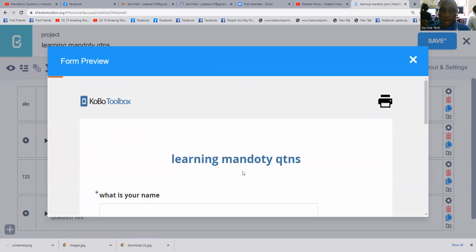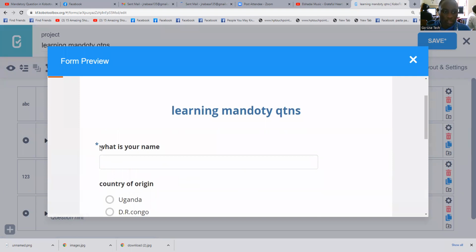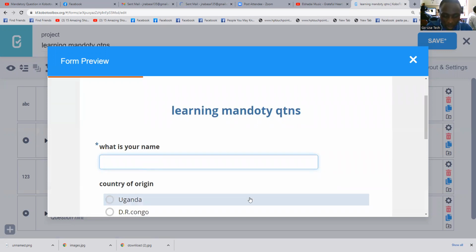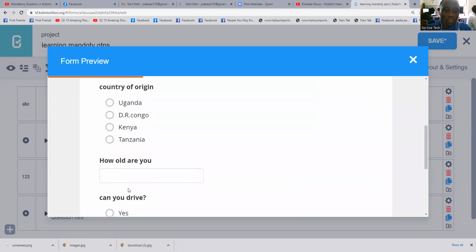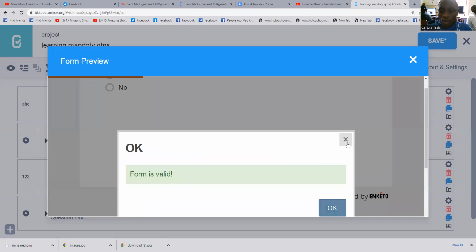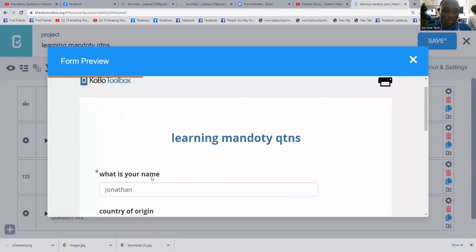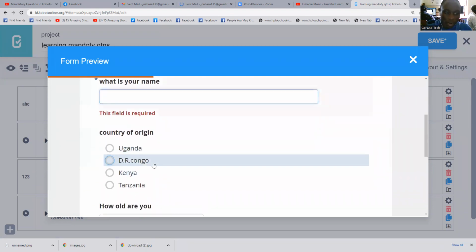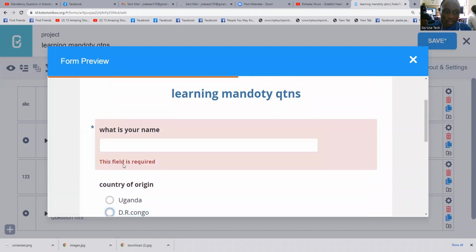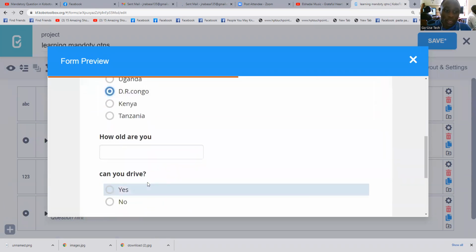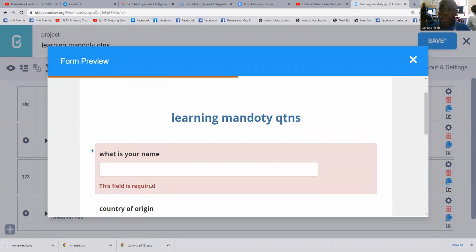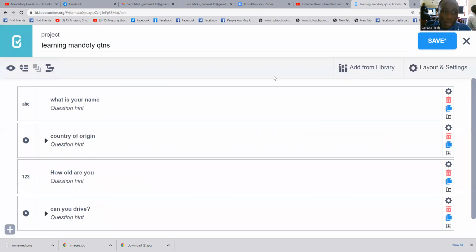Okay, our questions are here. Learning mandatory questions. You can see this star here. It is only applied to what is your name. So if I answer Jonathan, that means I can even leave these other three questions unanswered, and if I validate, the form is valid. But again, let's assume that I've not answered the question. I leave it blank, and you can see this field is required and you can't go any further before you answer that question. So that is how you can apply required logic in Kobo Collect.